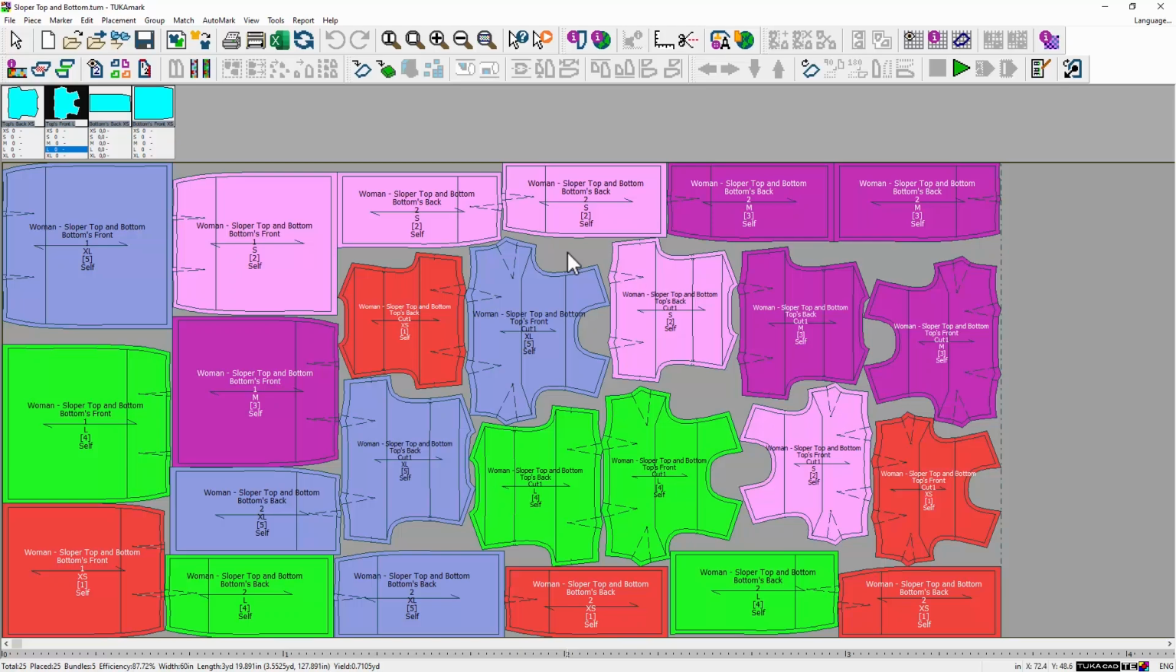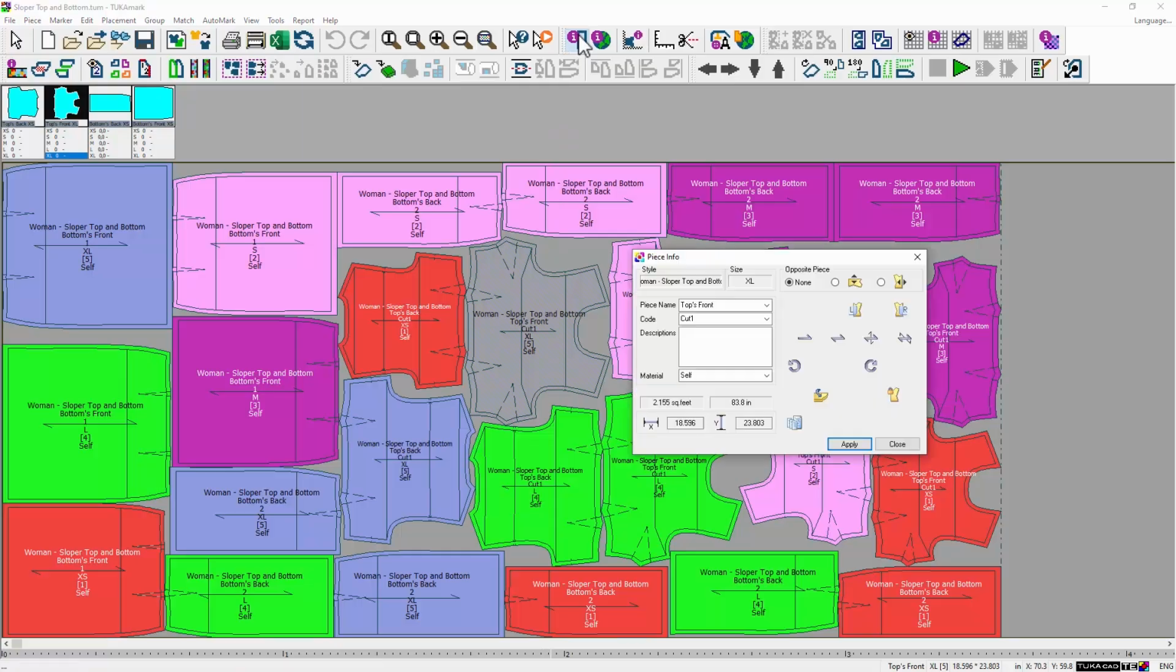To change piece info within TUKAmark, select the piece, then click Piece Info. Please note that changes made to the piece info in TUKAmark will not be applied back to the Tuka design style file. To apply piece info changes to all sizes of the selected piece, make sure the Apply to All Sizes option is ticked on. Otherwise, the changes will only apply to the selected size.